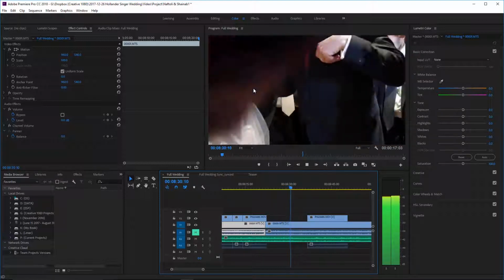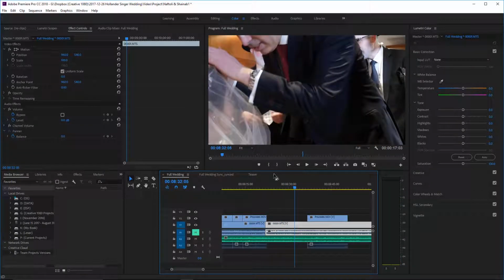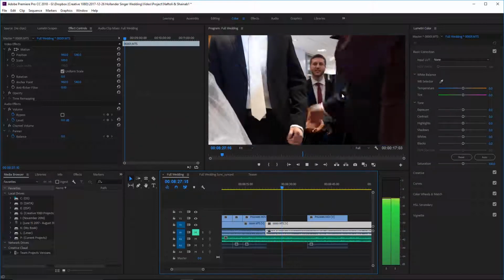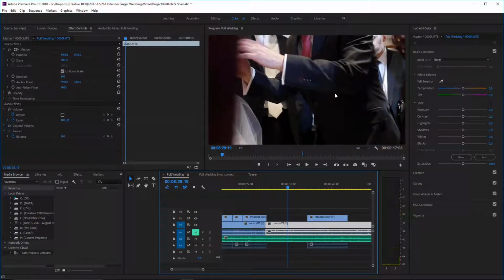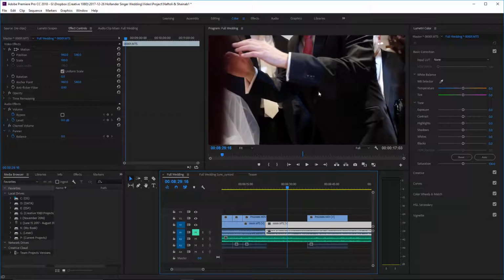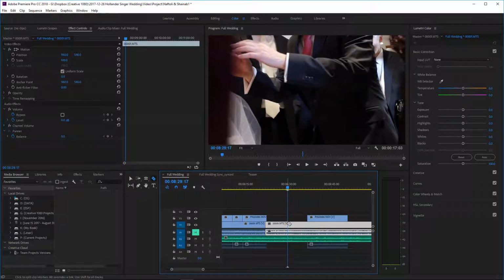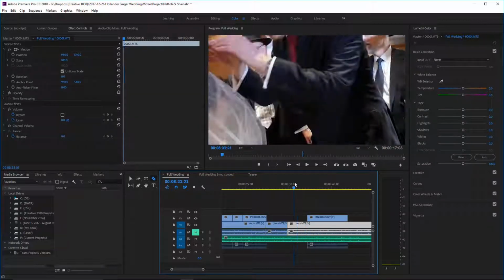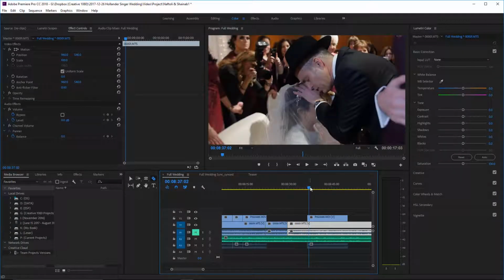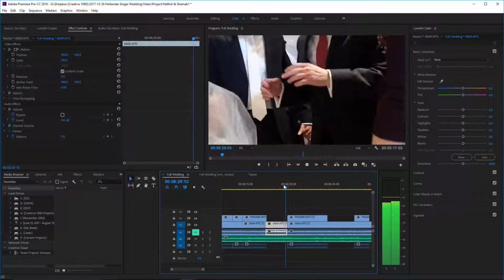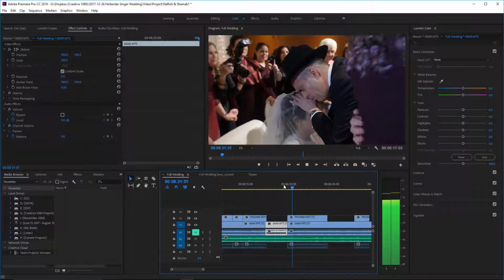So now we see the dad. We see the dad approach. Alright, now he stops to take off his glasses, but if we cut the clip right there, the very next shot will actually make sense. So let's see if that works. That works.